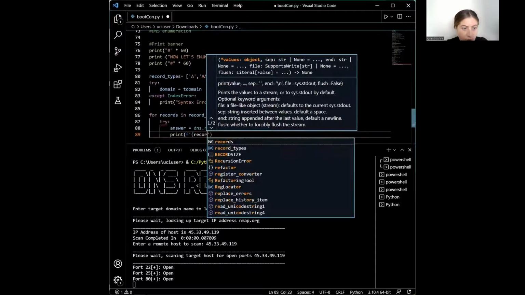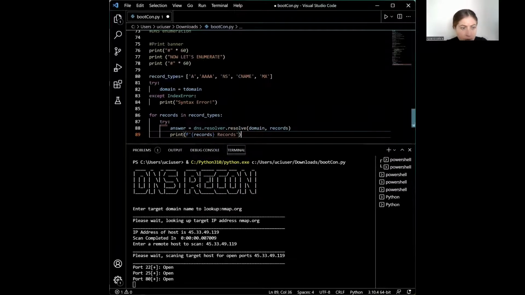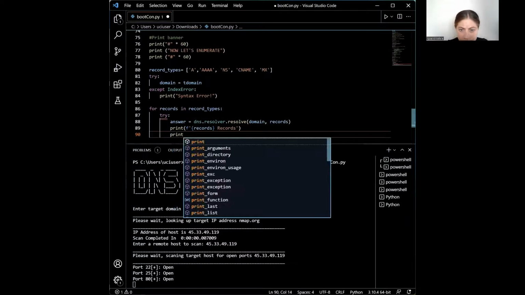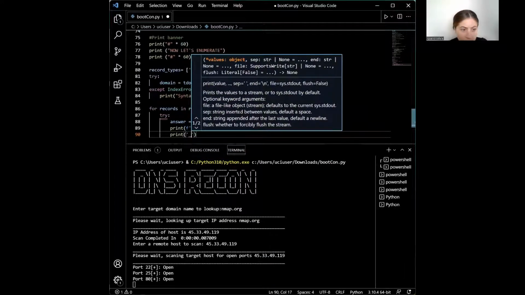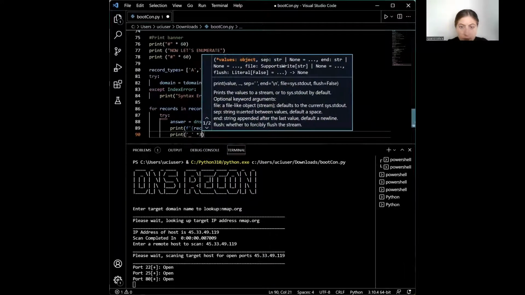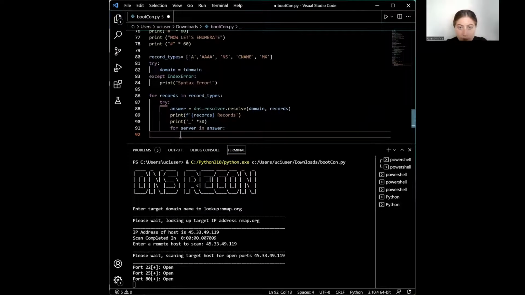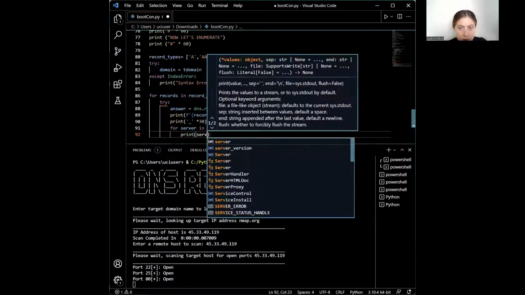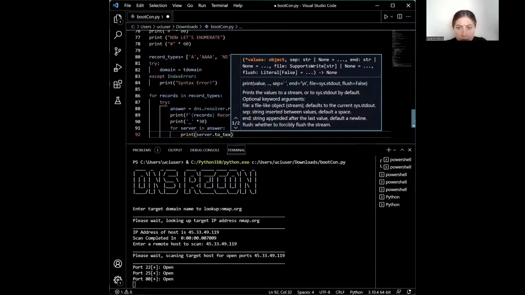All right, we're going to have it print records. And then, just for aesthetics, we're going to tell it to print a long line, so an underscore, times 30. And then for another for loop, for server in answer, we want it to print server to text.